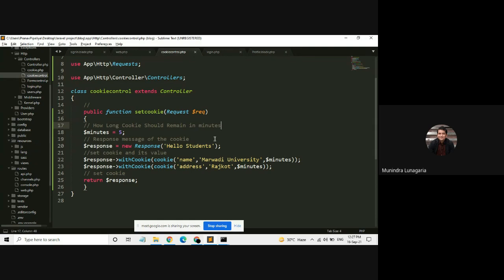There are some certain parameters. So response with cookie name Harvard University, minutes. So the cookie will be set with our name and it will be there for 5 minutes. Now response cookie address Rajkot, minutes, and return cookies. So this is the function in which we are going to set the cookie.